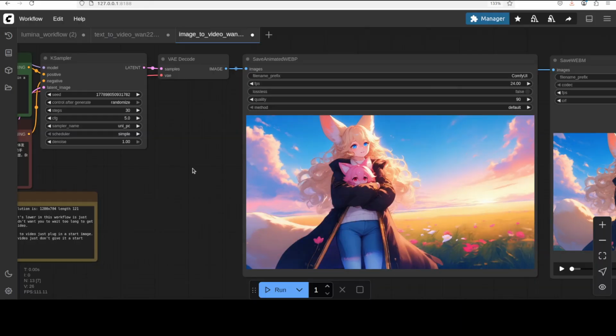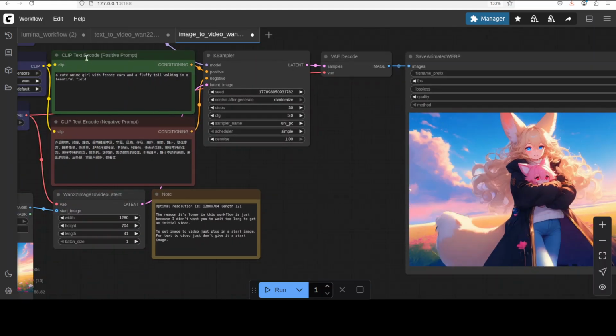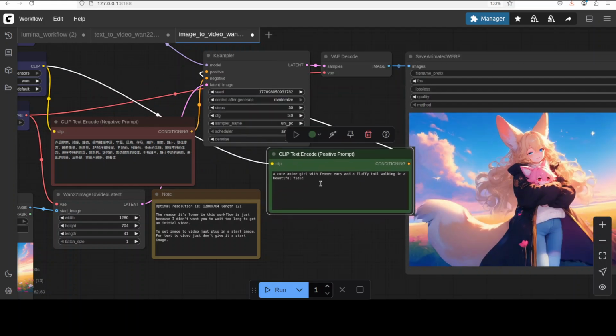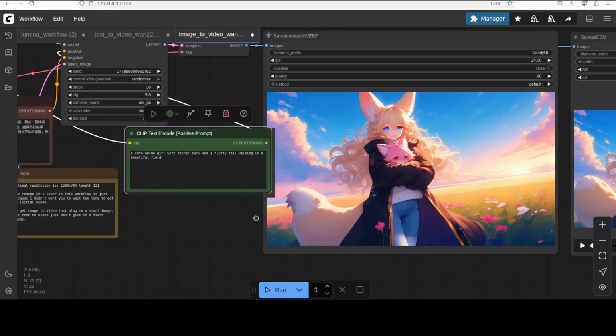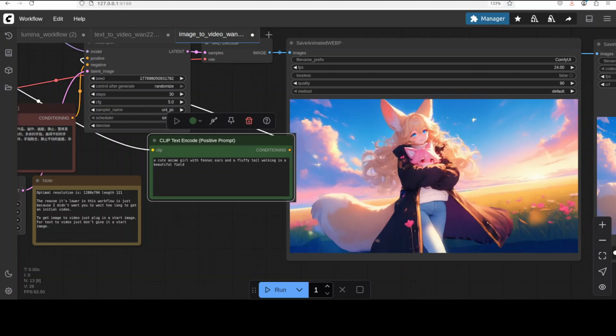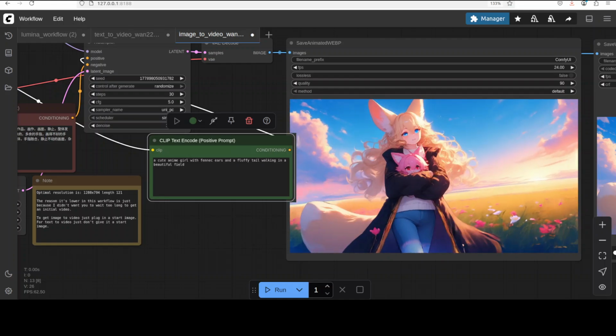And there you go, look at the video. So this was the text prompt. I gave it an image and I told it, a cute anime girl with fennec ears and a fluffy tail walking in a beautiful field. So you can see the field and the girl is walking around. How good is that? Okay, let me now use one of my own images and then a text prompt.